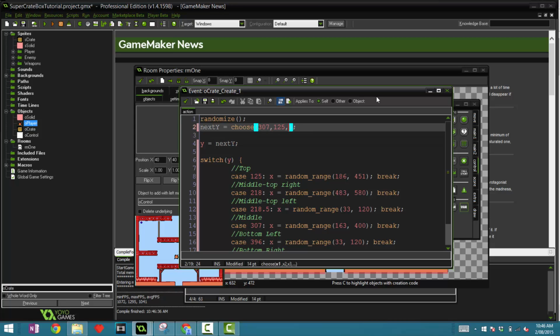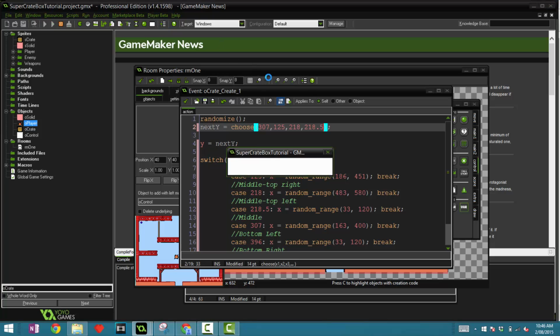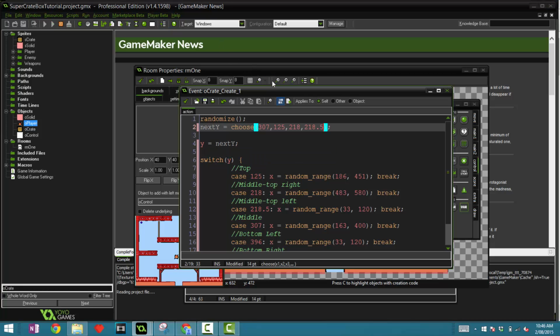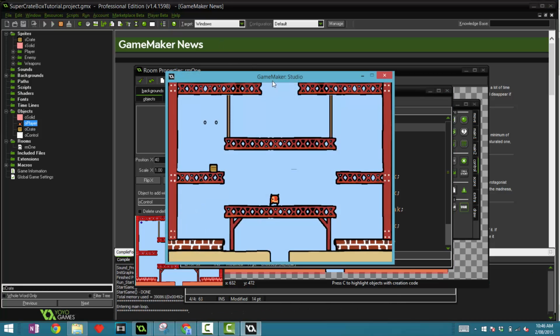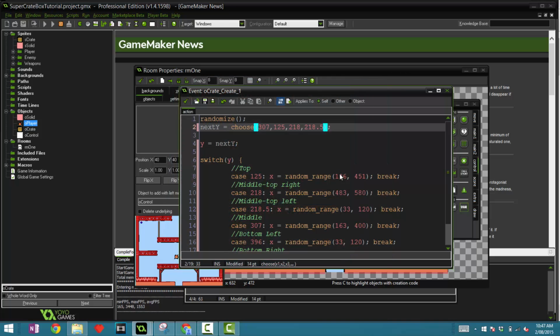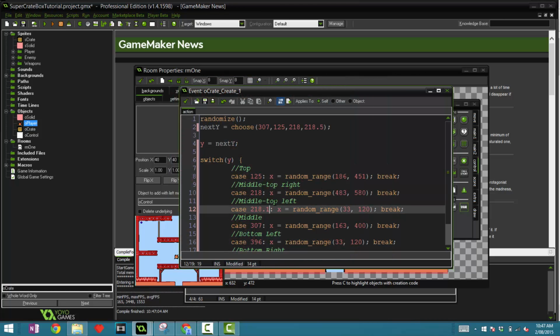So 125, 218, 218.5. That's another thing. One thing I want to tell you guys is that when you are doing this, go up here. Let's say you want to find a value here and one here. Now they're the exact same coordinate. Just add maybe 0.1 or something, you know, it doesn't make too much of a difference. In fact, yeah, I should do 0.1.